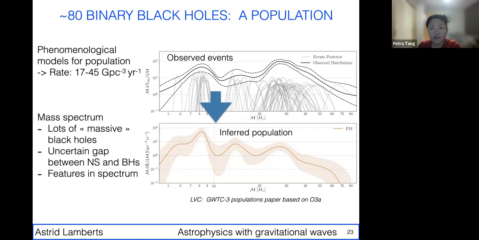Awesome, thank you. There's a question from Tegan. She said, thanks for the great talk. And what would be the most exciting observation in O4 for your research?